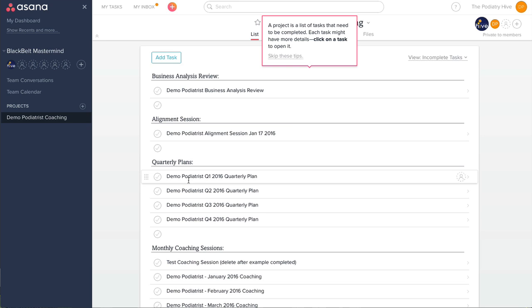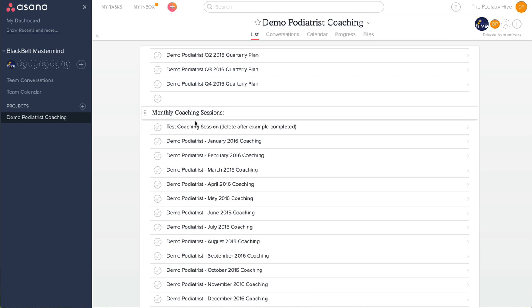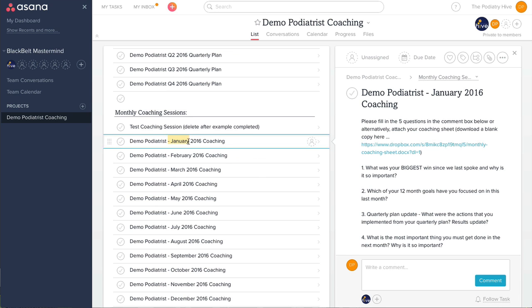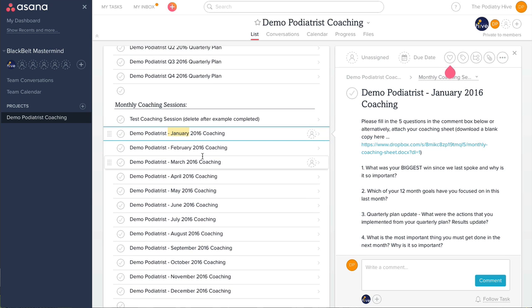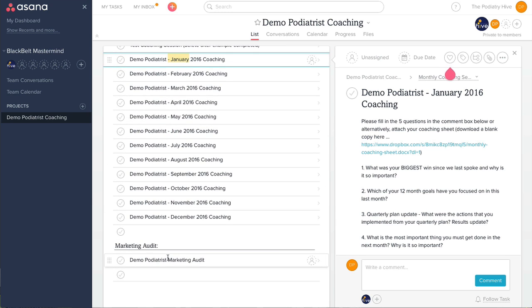What I would advise is that this is where you either paste or take a photo of and upload your quarterly plan that you work on day 2 of each of your mastermind event days. And then there's a section for your monthly coaching sessions. It should, when you log in, already have your first name, your last name, January 2016, etc., or whatever happens to be the date. And then finally down the bottom, the marketing audit.